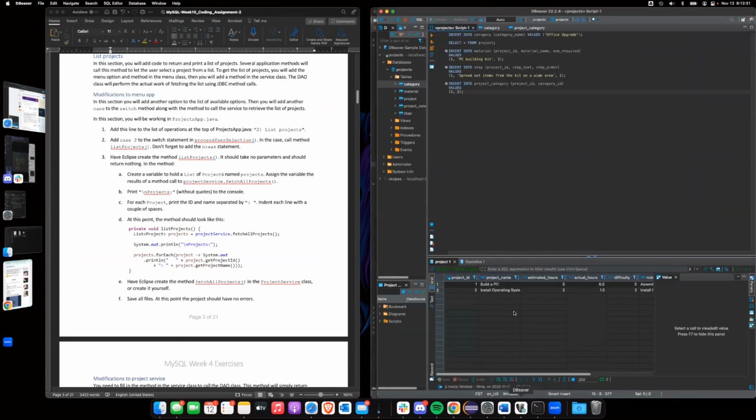We also added some materials, steps, and categories using DBeaver. And we added a new project ID and category ID to the project category table.